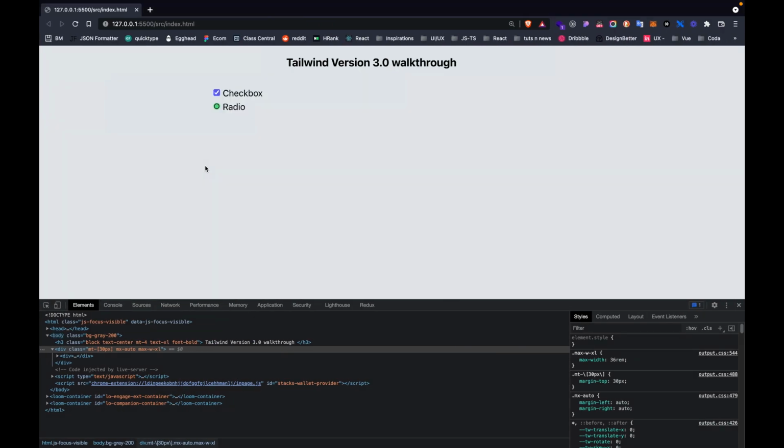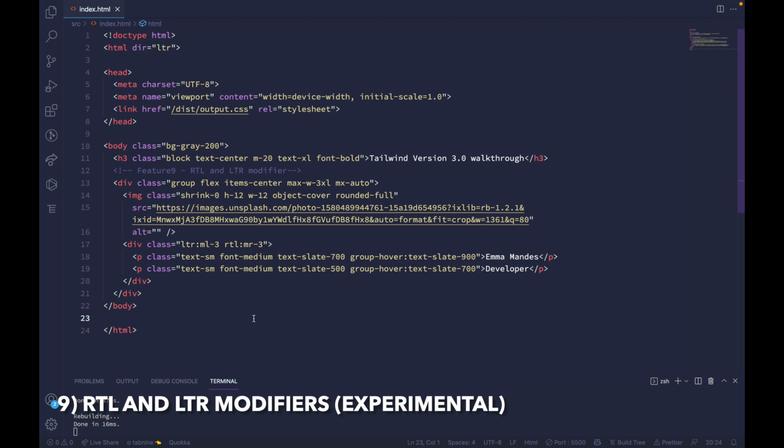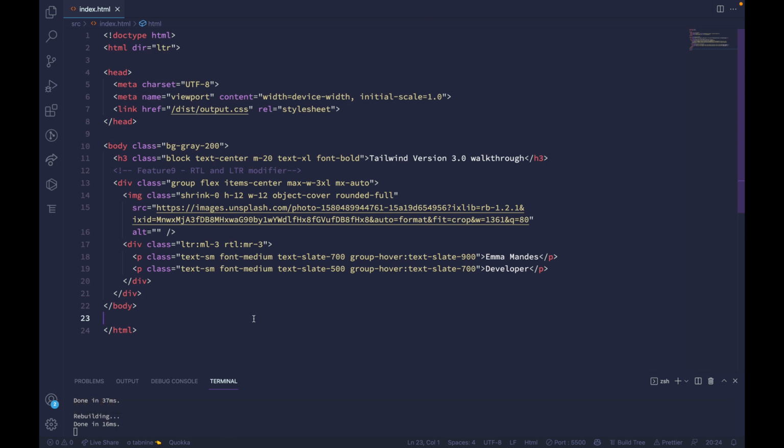So now let's discuss another feature, which is the left and right modifiers. The Tailwind team has added experimental support for multi-directional layout with new RTL and LTR modifiers, for the case where we need to change the website layout from reading left to right to right to left, and vice versa. Here in the markup, we have added the dir LTR attribute to our HTML element, and we also added LTR margin left of 3, and if it's RTL, margin right of 3.